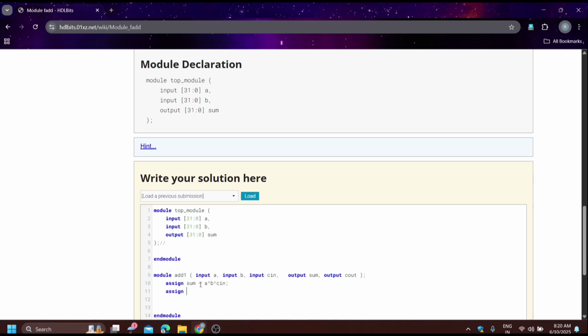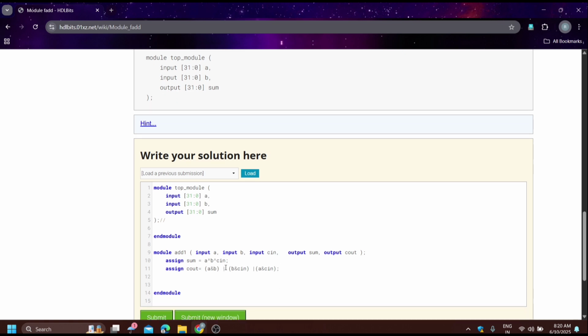Next, assign Cout equal to A and B, or B and Cin, or A and Cin. This is the expression for the Cout in this full adder. So this module we wrote.